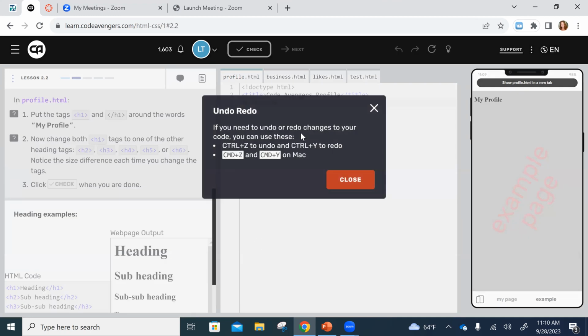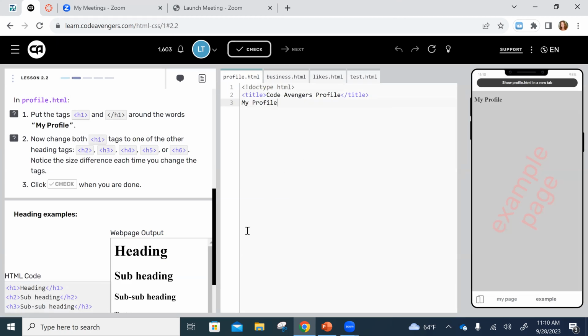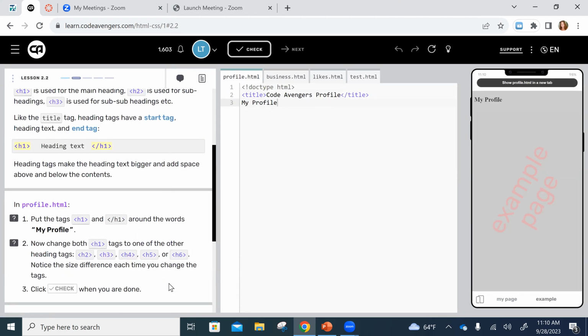Okay, if you need to undo or redo changes to your code, you can use Control Z to undo and Control Y to put it back. We're not using a Mac, so I don't think anybody in here has their own Mac. If you do, it's Command Z and Command Y. Okay, so let's go look at the lesson.